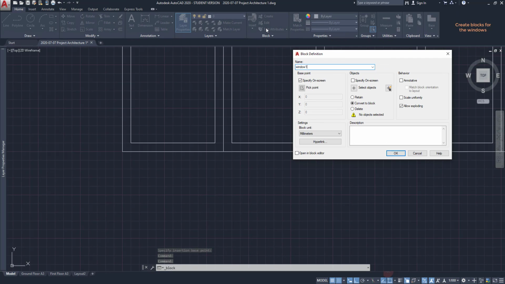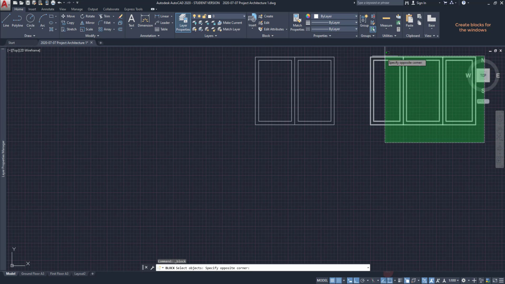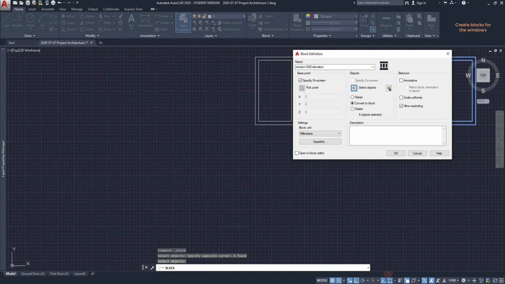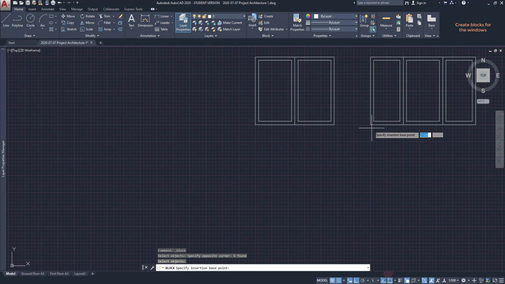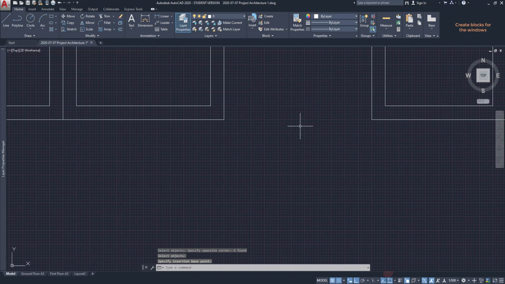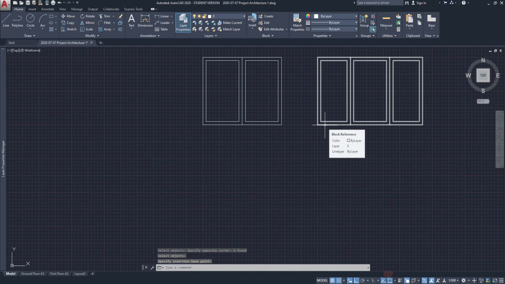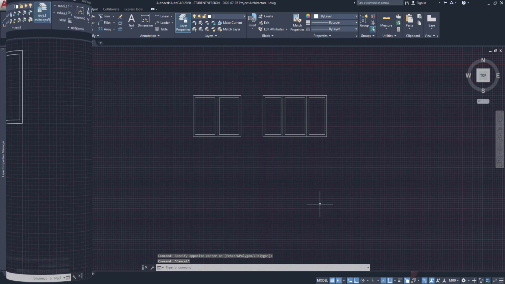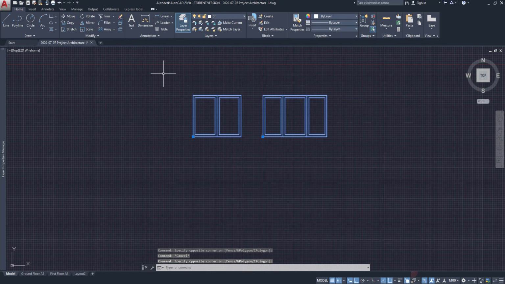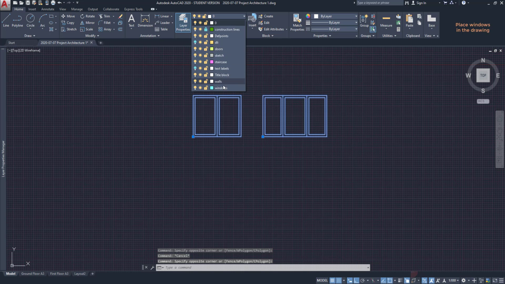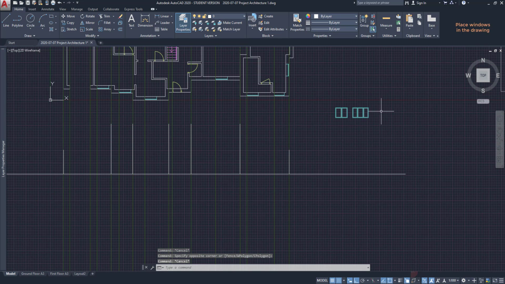For the second one, I do the same process, but this time I can type a name of window 1600. I select the objects, press enter again, click OK and select this base point. Now I can put the windows in their layer, the layer windows, and to be easier to put them in the drawing, the grid is a mess with all these construction lines there, so I'm going to switch it off.